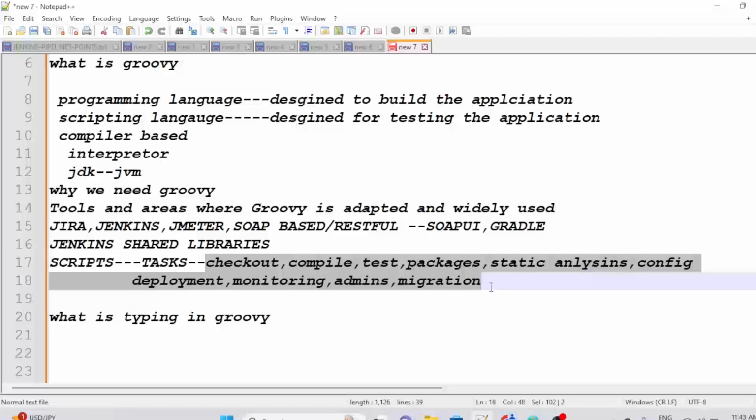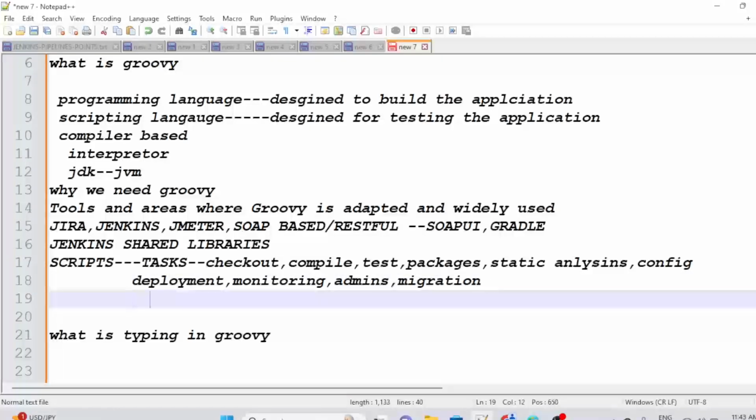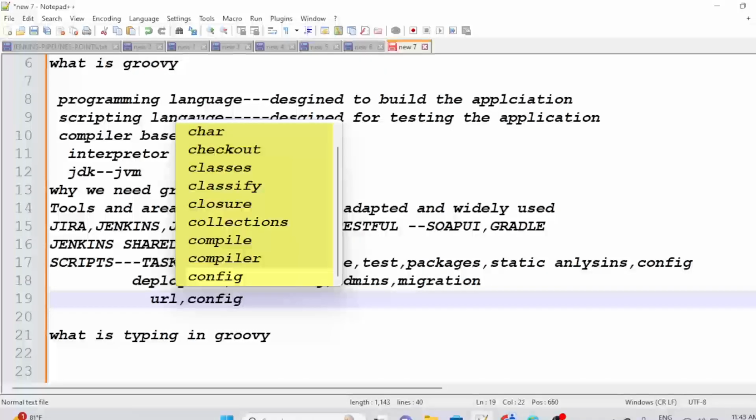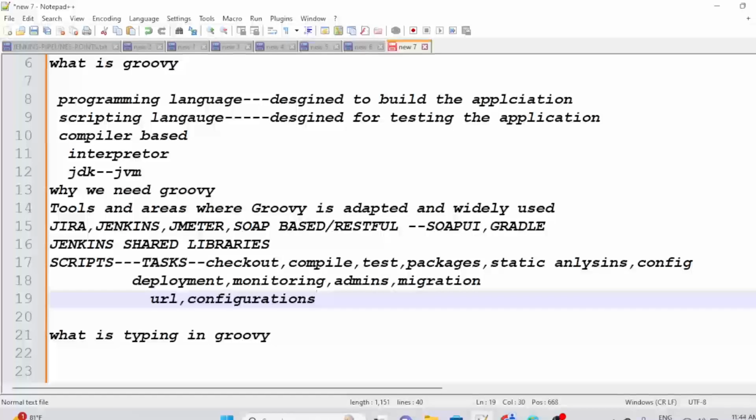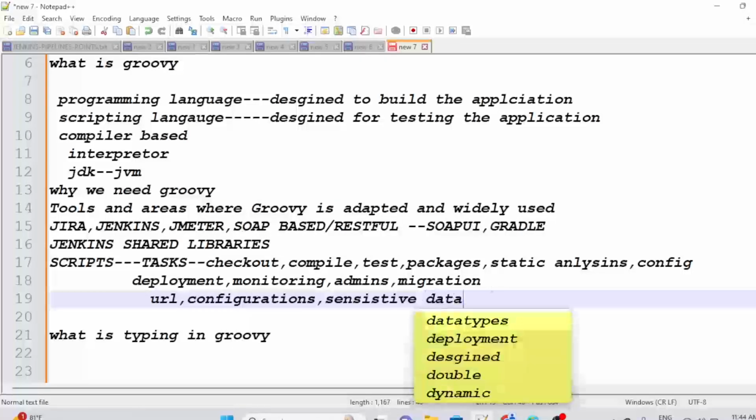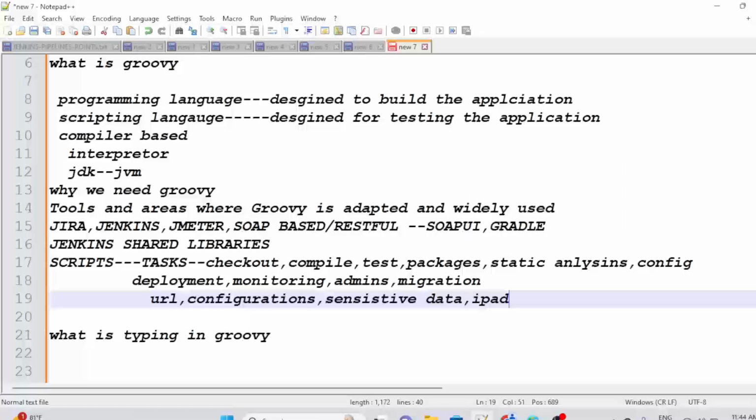For example, you are automating data. What type of data are you automating? Suppose you are going to deal with URLs, right? And you are going to define some configuration information, and sometimes you are handling sensitive data, right? Sometimes you are handling IP addresses, sometimes user information, and so on, because this data is very, very important, right?